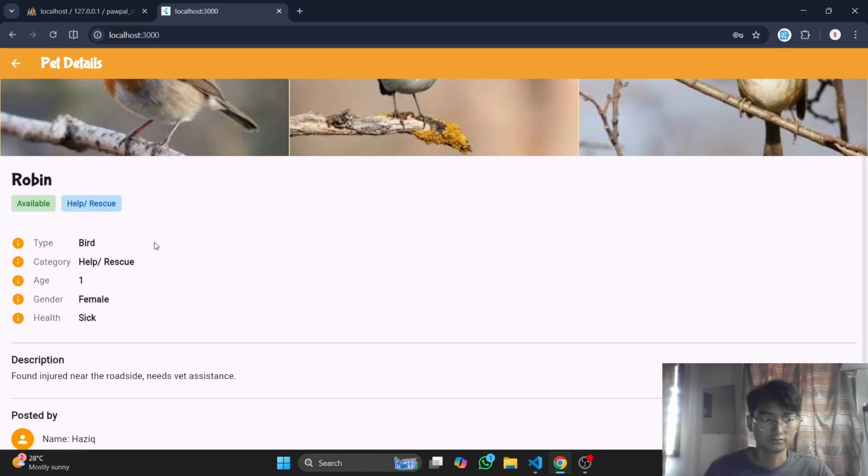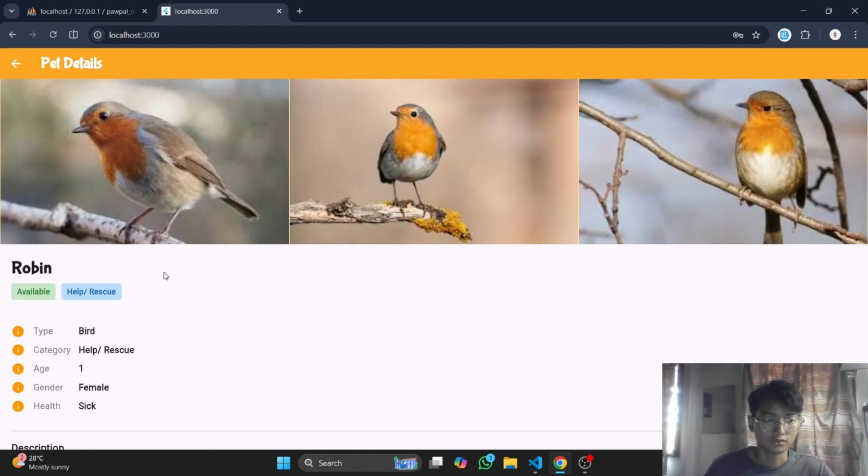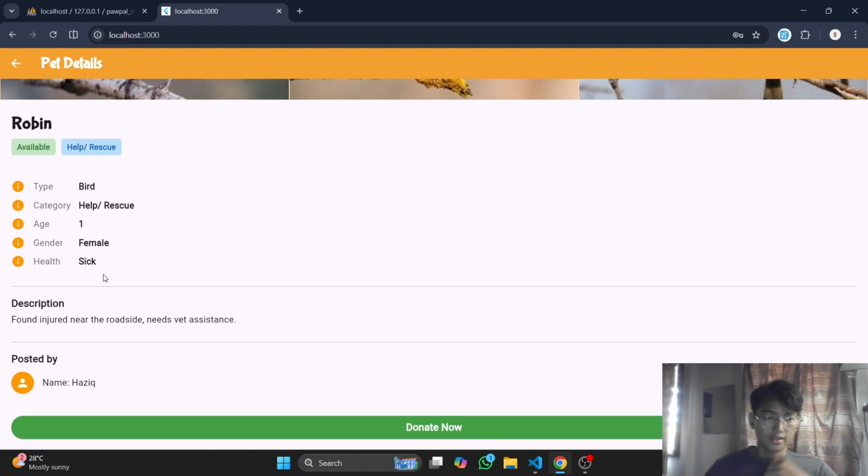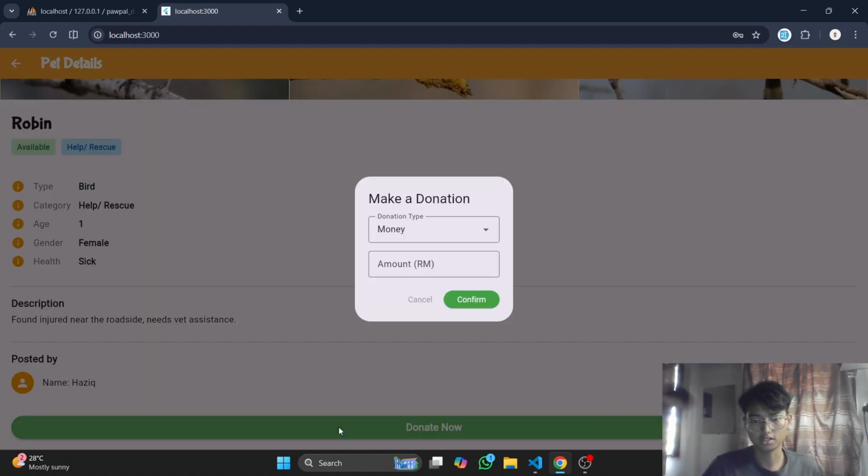Oh, so cute. So Robin is available. The submission category is help or rescue. She's female and currently sick, found injured. So I want to submit a donation.